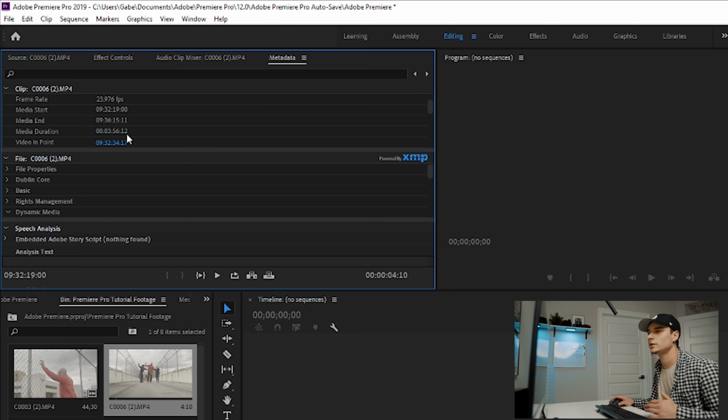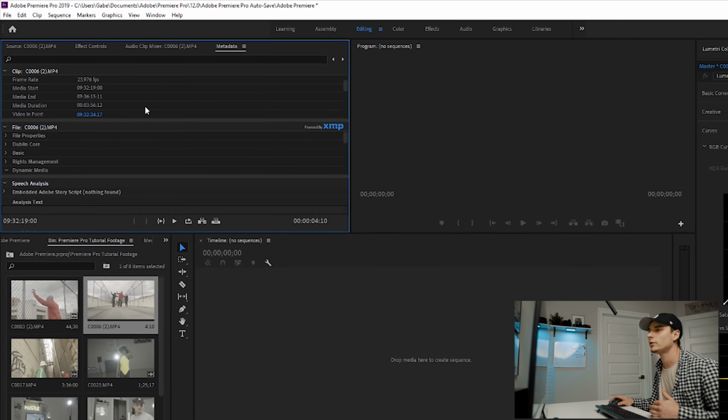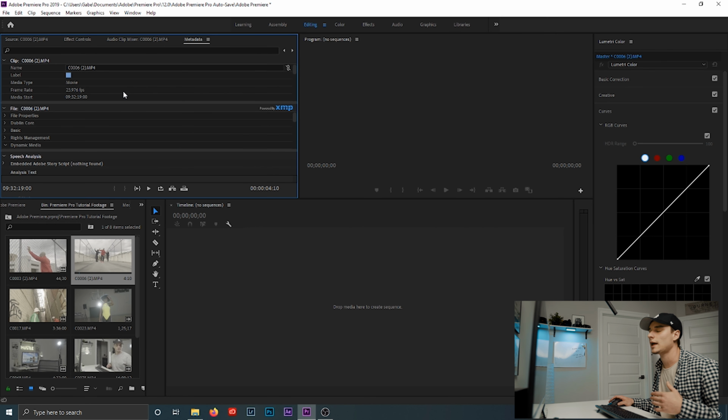And let's go to resolution, so scroll down to video info, and right here under video info you can see that it's 3840 by 2160. So that is what I want my timeline to be. I want it to be 4K and 24 frames per second. So when I export, it will export as 4K 23 frames per second. But you can also change that if you like when you go to export.